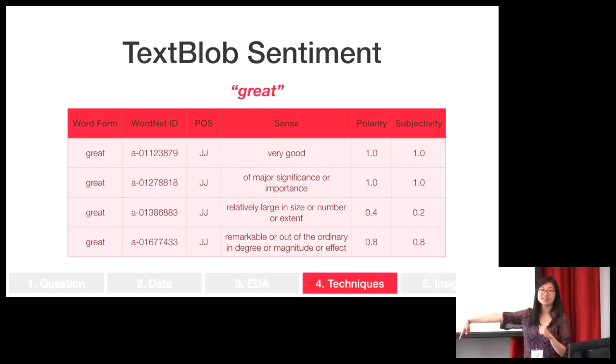These are the WordNet IDs. WordNet is this big dictionary that was created by Princeton, and a lot of people reference it in the NLP world. They have different WordNet IDs, and everything in the WordNet dictionary is labeled with parts of speech. So JJ stands for adjective, and then there are different meanings of that word. You can see here that this specific linguist has labeled these with a certain polarity and a certain subjectivity. So how do you think TextBlob aggregates all of that?